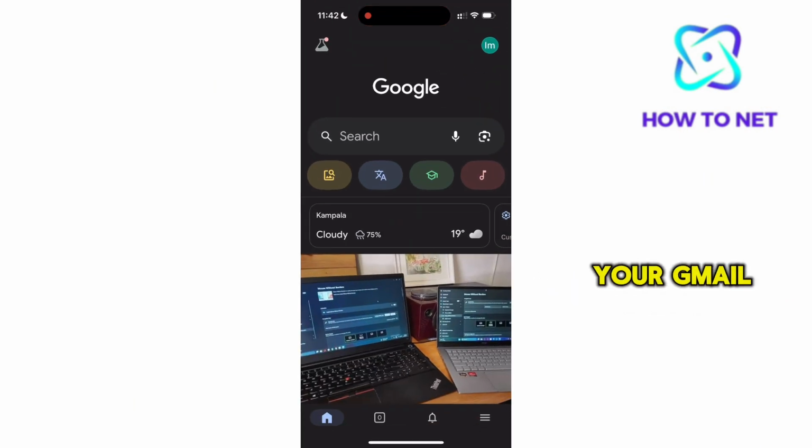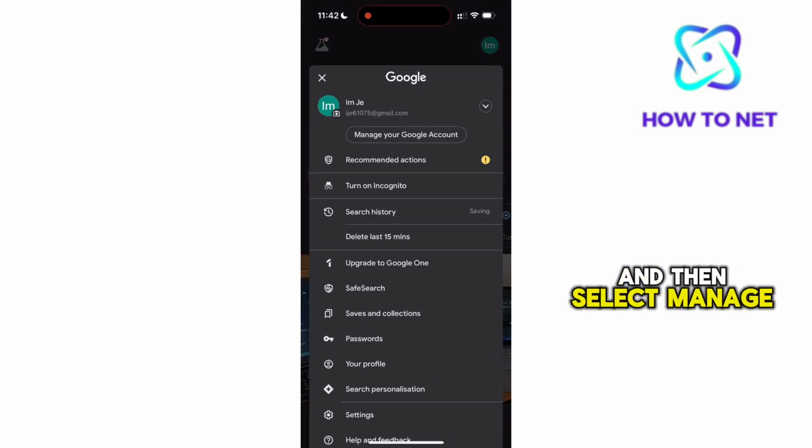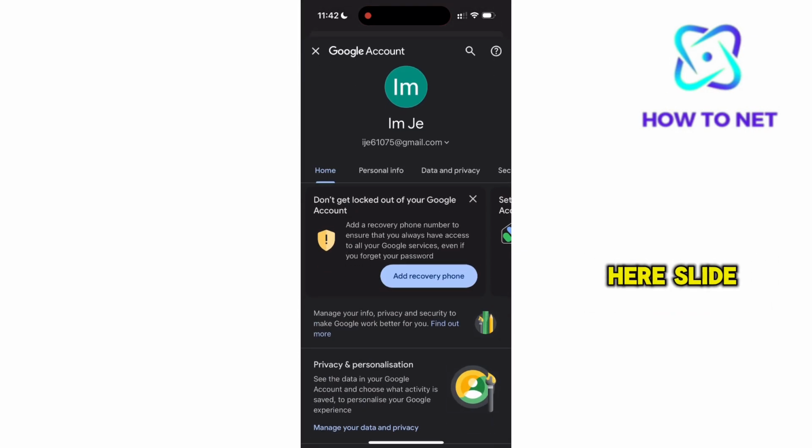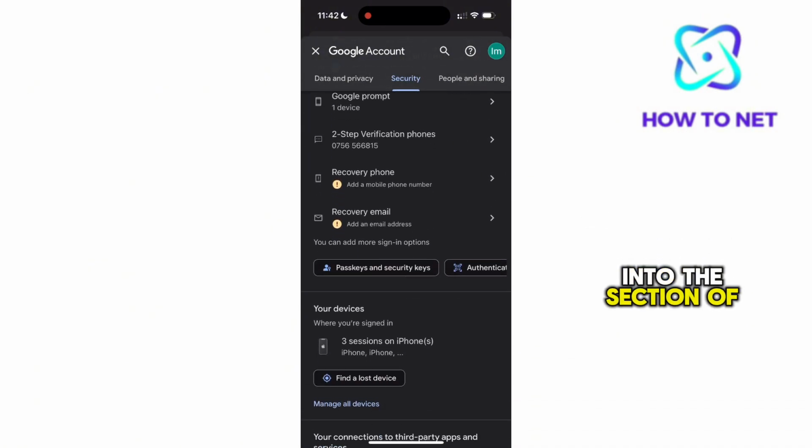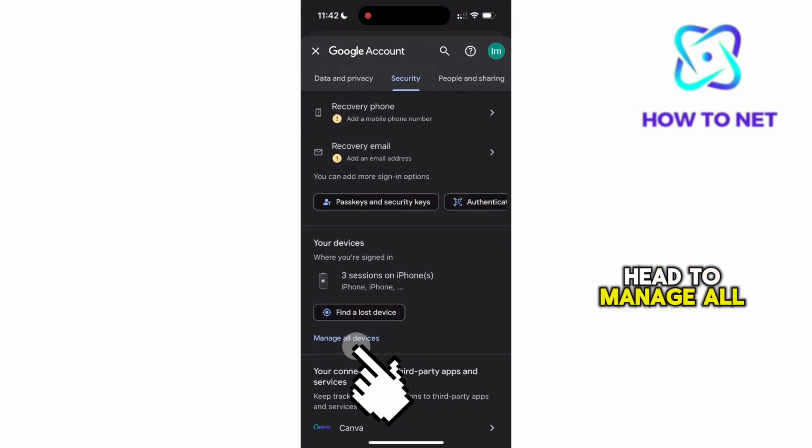To do this, simply head to your Google account. You can also use your Gmail app as well. You want to tap onto your profile icon and then select Manage your Google account. Here, slide to the option of Security. You will then navigate into the section of your devices. Head to Manage all devices.